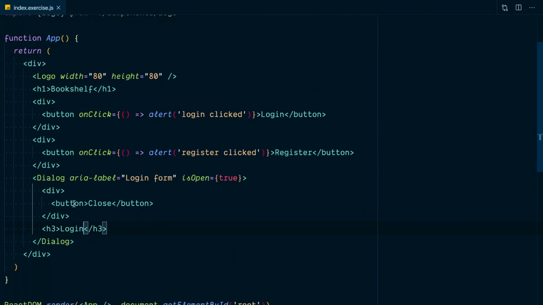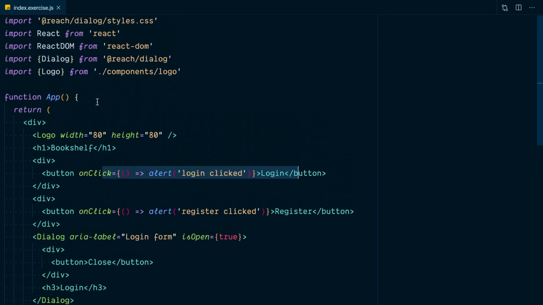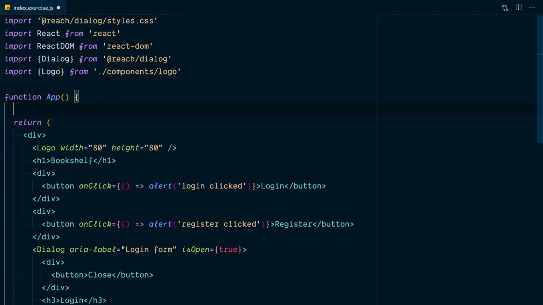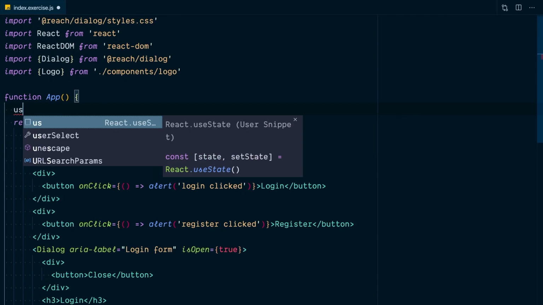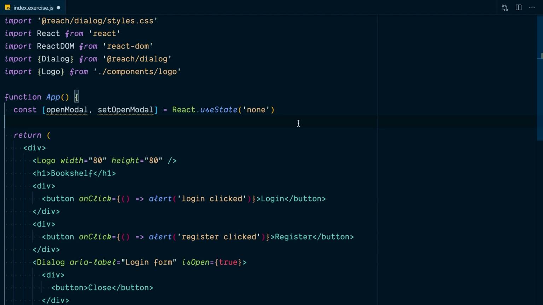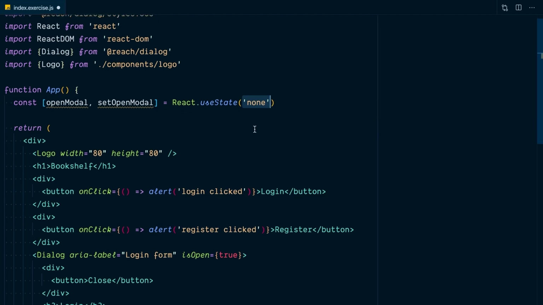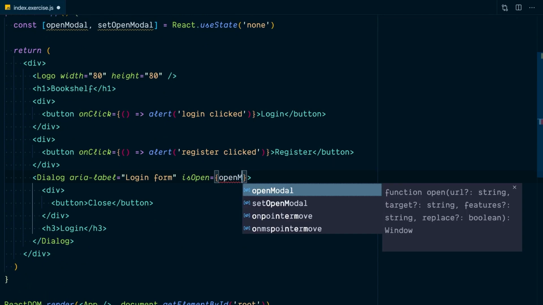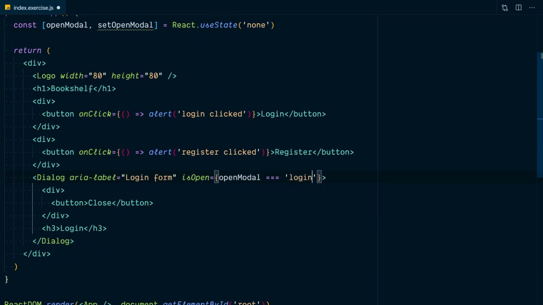So now let's go ahead and make this button do something, and we'll make this dynamic, and we'll make the login button do something here. So I need to manage some state to determine whether this thing is logged in. So I'm going to have useState for openModal and setOpenModal. And here we're going to just set that to a string of none. Since we have two modals that could be open, we only want one of them open at a time. We'll just use basically an enum value where you can have none or login or register to determine which modal should be open. And so here we'll have openModal is triple equal to login, and that will determine whether this particular dialog should be open.